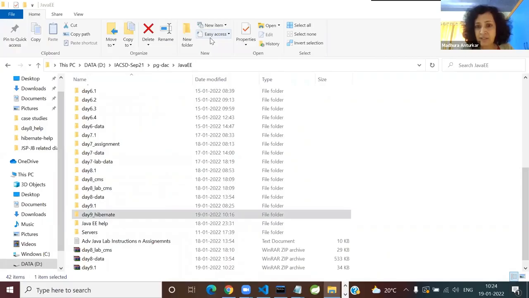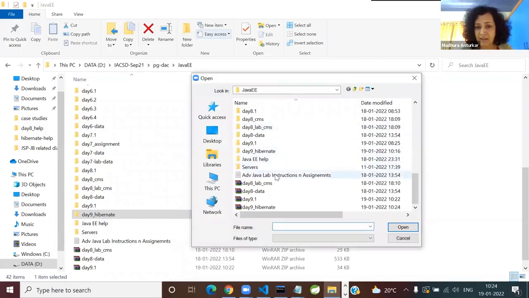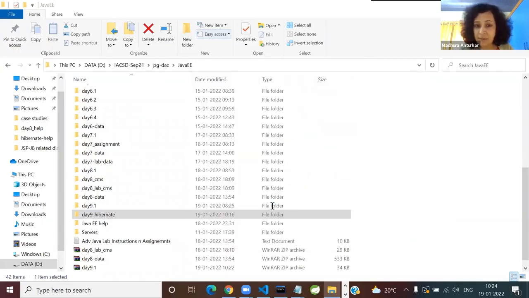Help each other. Some of you have not lagged behind. So guys who have done it, help them. Help each other. And see you all again. I've given you the Day 9 Hibernate zip with a proper populated pom.xml.